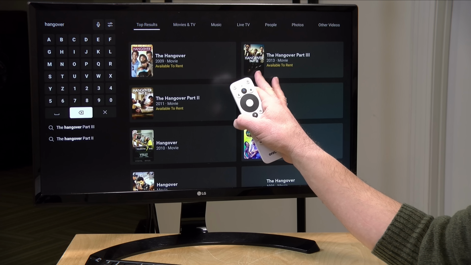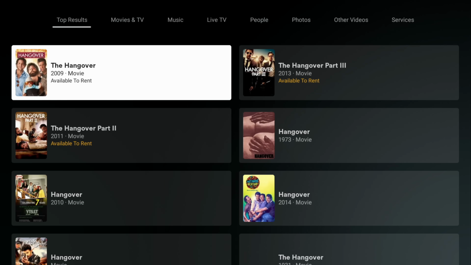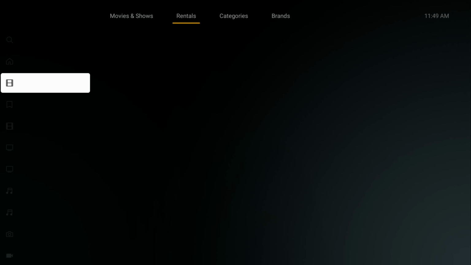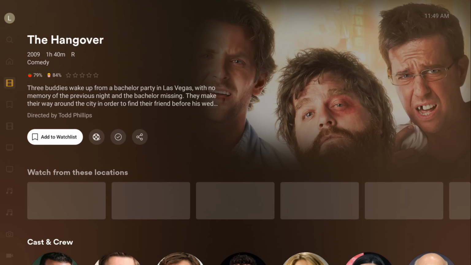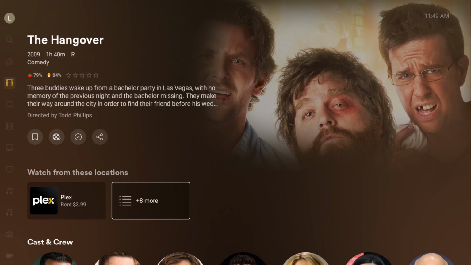So here I just did a search for The Hangover, a funny movie from a couple of years back. And if I go over to the search results here, you'll see that we have a notice that it is available to rent. If I hover over the movie here, I can go right to the rental page, or I can say find more ways to watch. We'll then get dropped off on the movie's regular landing page here, and I'll be able to see what my options are. So you can see I can rent it from Plex now, and then I can also find it on other locations too. So Plex will still work the same.